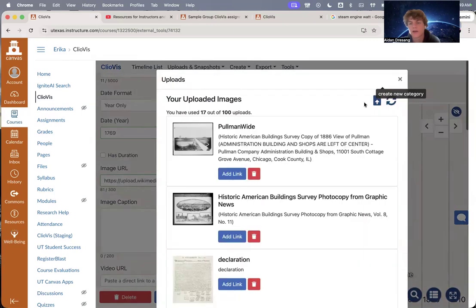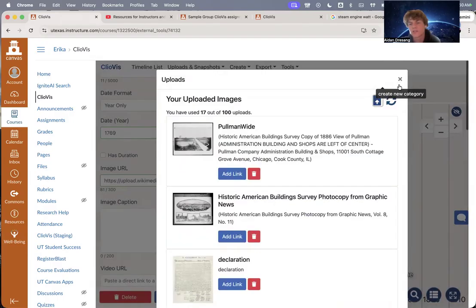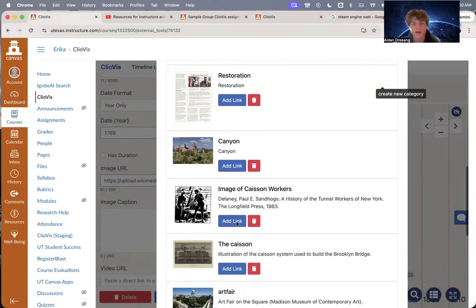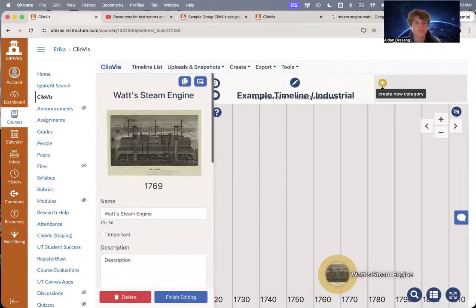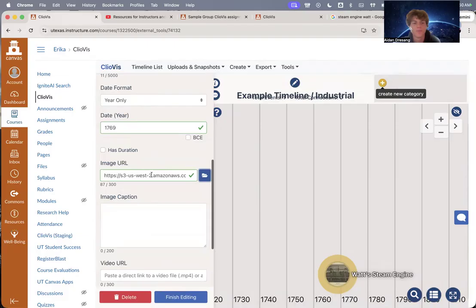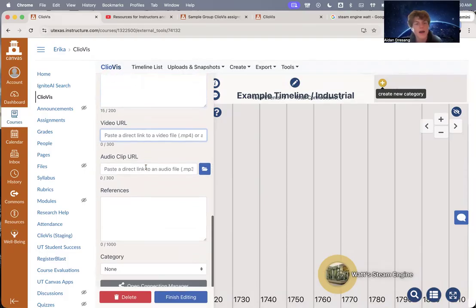Click image uploads here. Upload file, give it a name, file description. You can drag it here or find it in your downloads, click upload, close out of that, and then you just refresh, and then you can find it here and add a link. So if I was doing the caisson, it would appear there. But here, I'm going to repaste the steam engine just so we have that. Now I can add an image description, and we'll just say from Wikipedia, I believe.